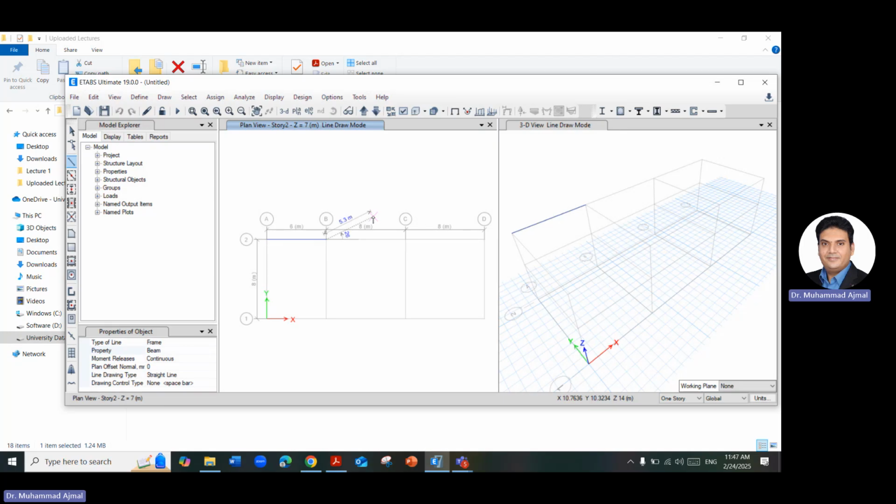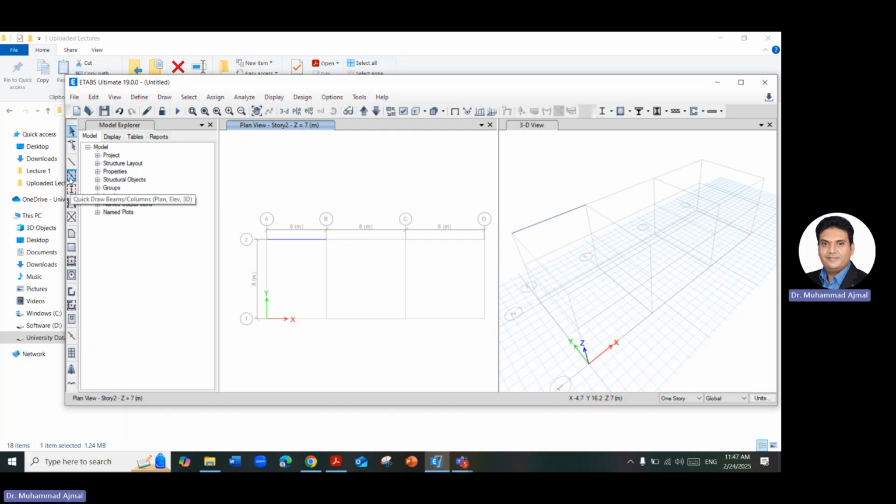Now I will press escape to cancel this option. When I cancel, now you can see one beam is there. I did not complete it fully. I will now use the second option, which is called quick beam draw.